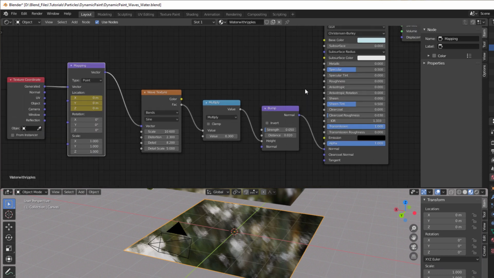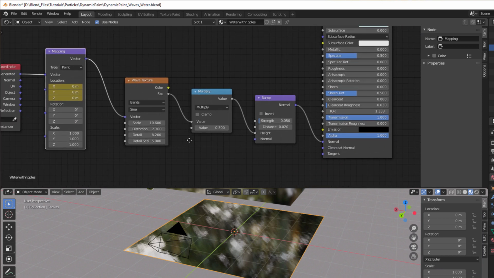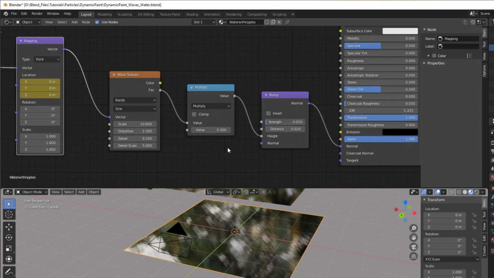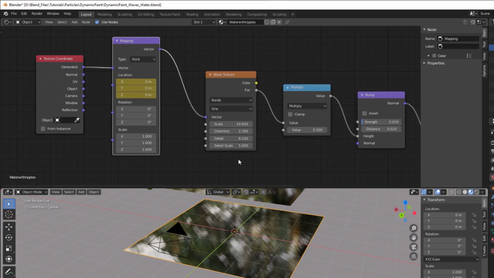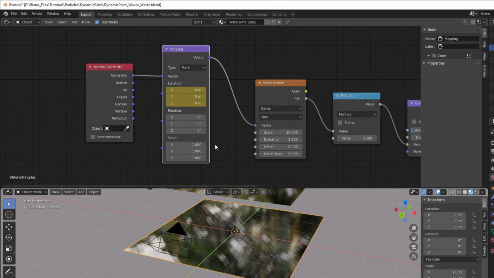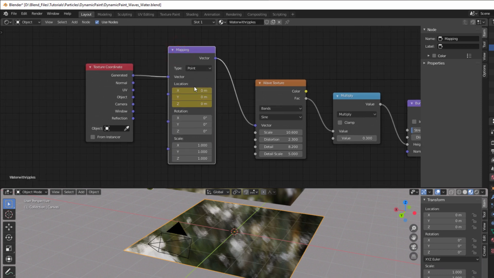Then I added some bump map, and that bump map is very, very tiny. It's just to get something on the surface here. And I added a wave texture to get those waves, but to avoid straight lines, I did some distortion and added a lot of detail and detail scale on that distortion, and then we get better waves. Then I needed some animation. So I added a mapping vector, and I just changed this x-axis.